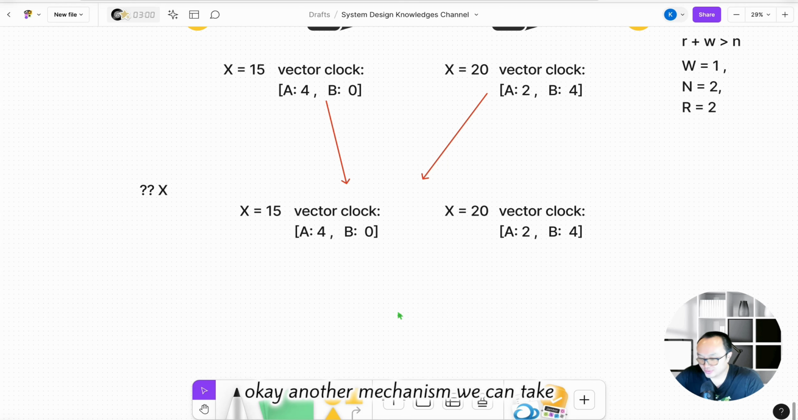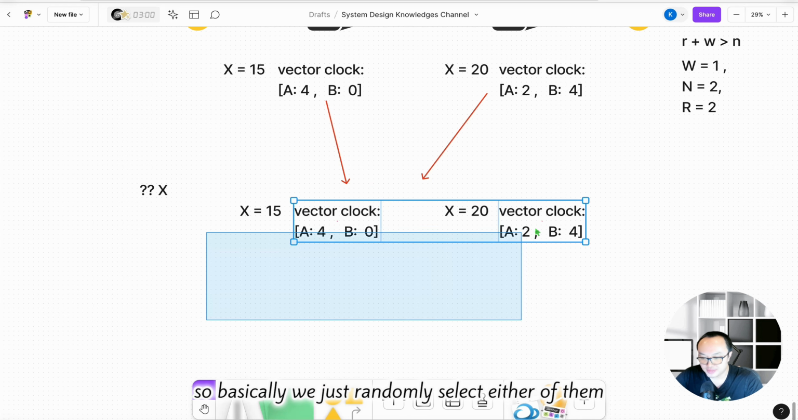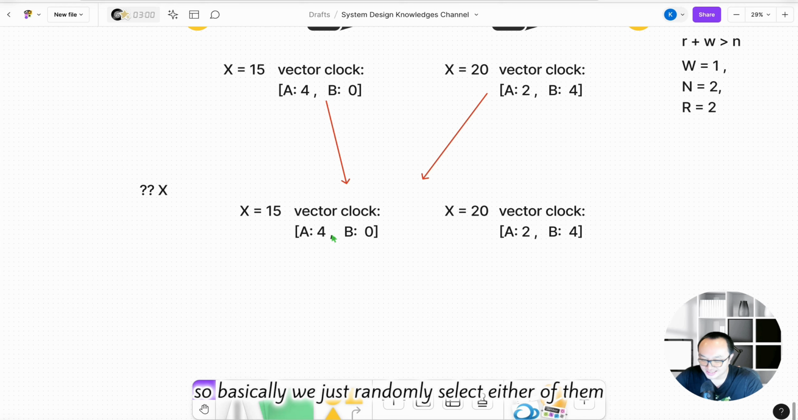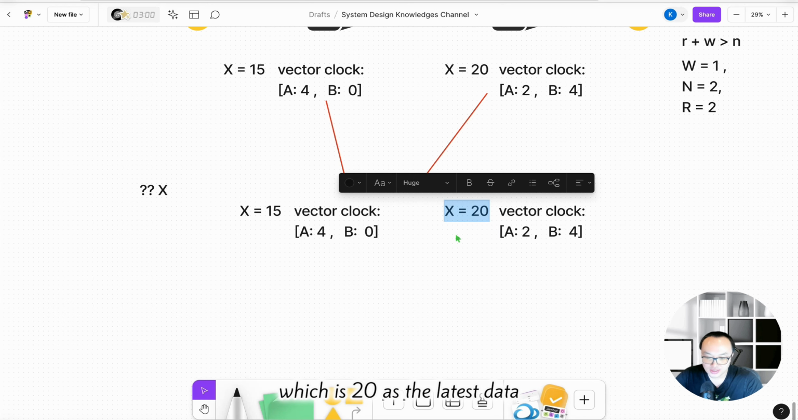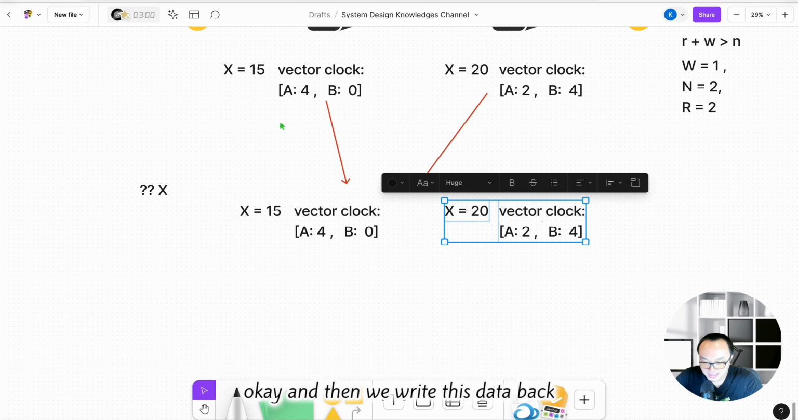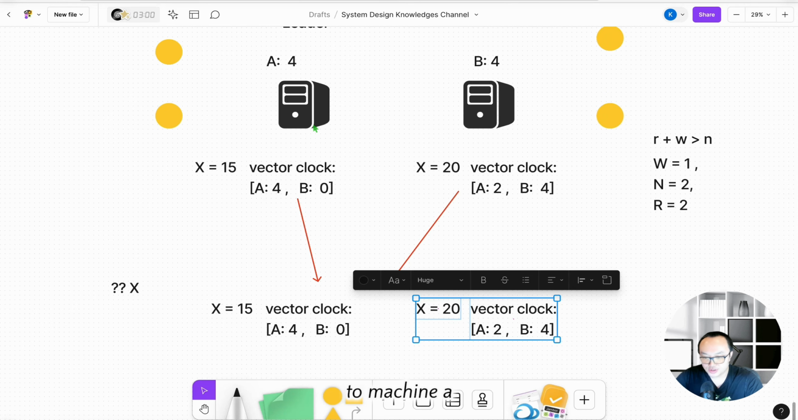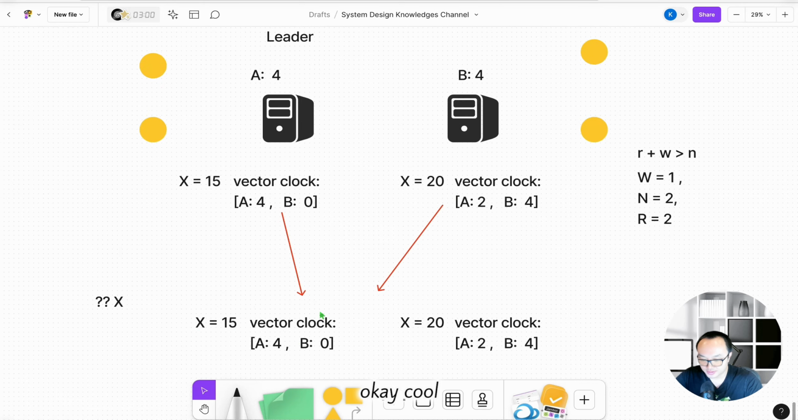Another mechanism we can take is to resolve the conflict internally. Basically, we just randomly select either of them. Let's say we select the larger number, which is 20, as the latest data. So we return 20 to the client, and then we write this data back to machine A, and machine A now has the latest data. So this is how we resolve conflict.